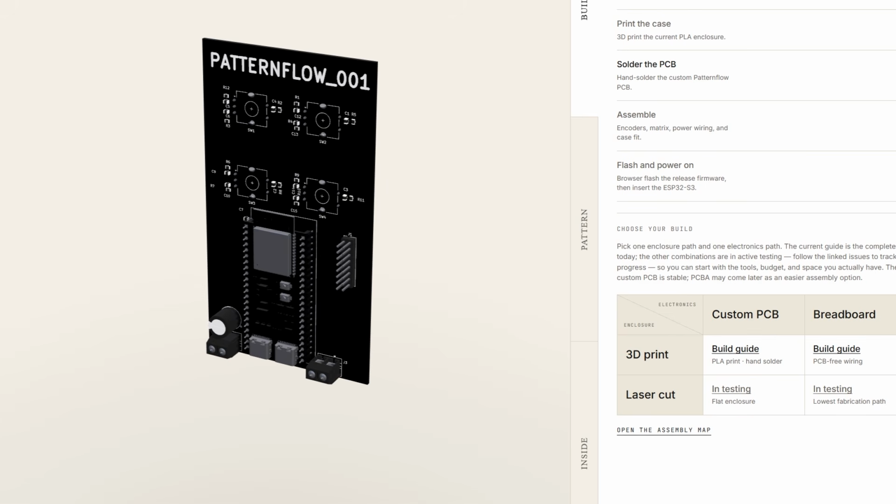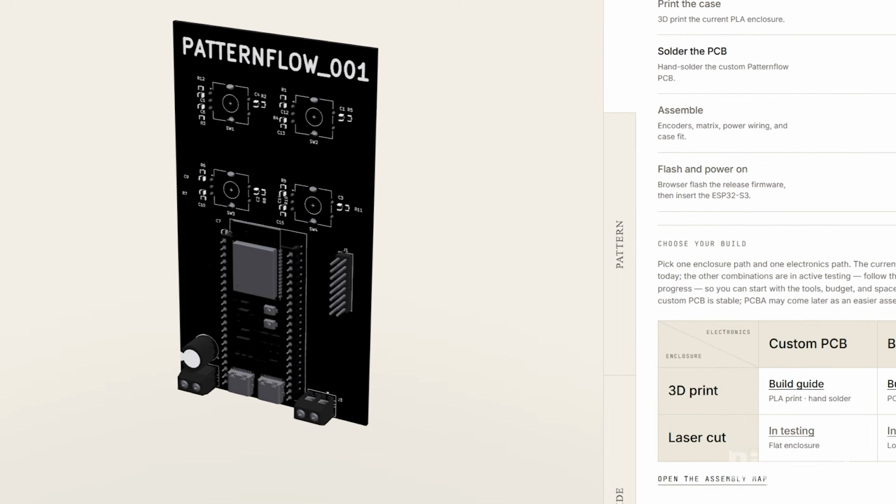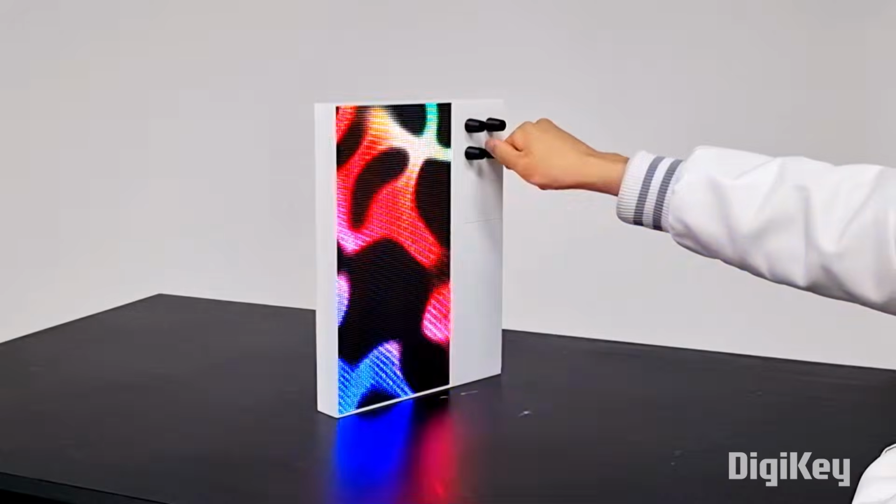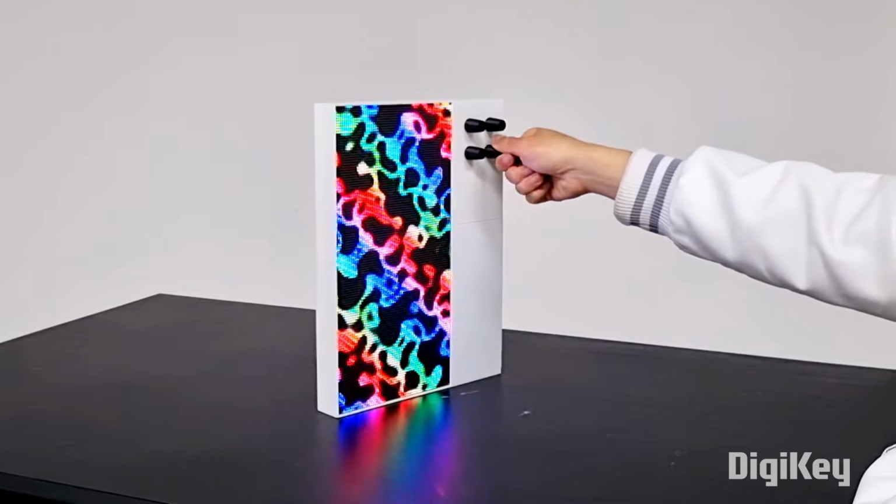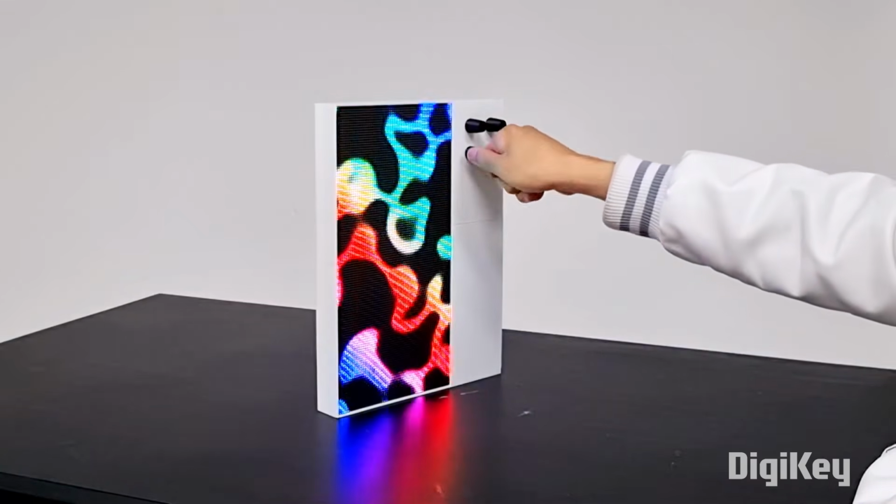In terms of the hardware, there's a well-documented version 1.0 based on the ESP32S3 board, a Hub 75 RGB LED matrix, 4 rotary encoders, a power bank, and a 3D printed enclosure.